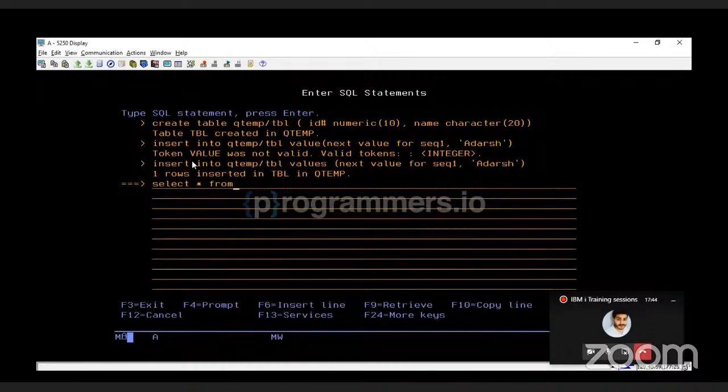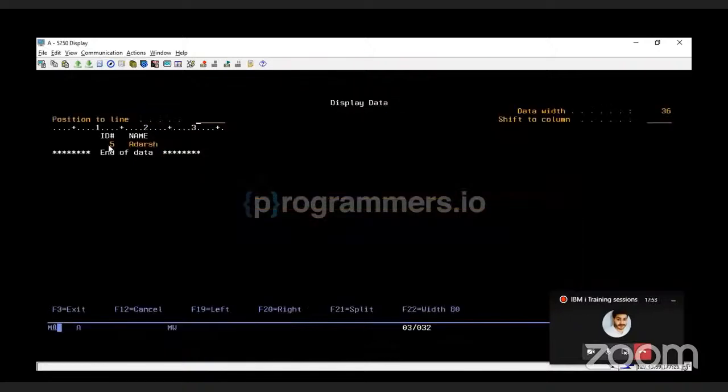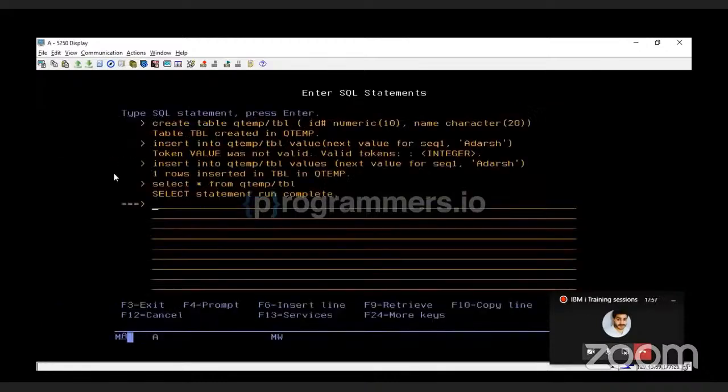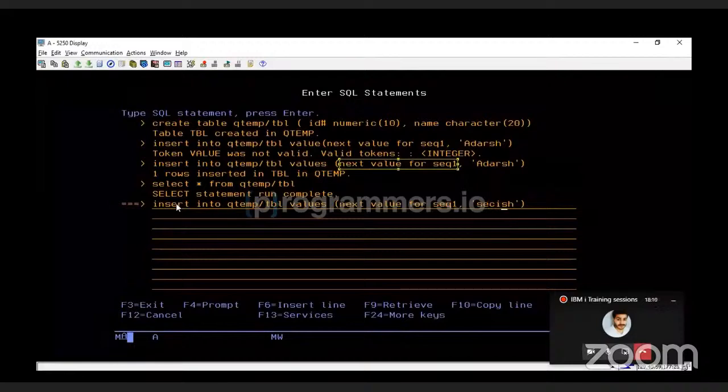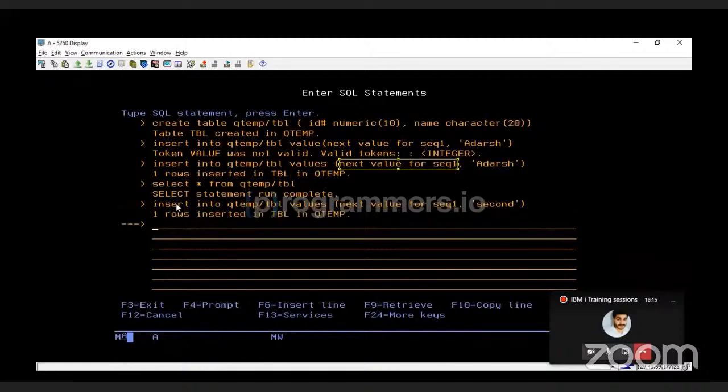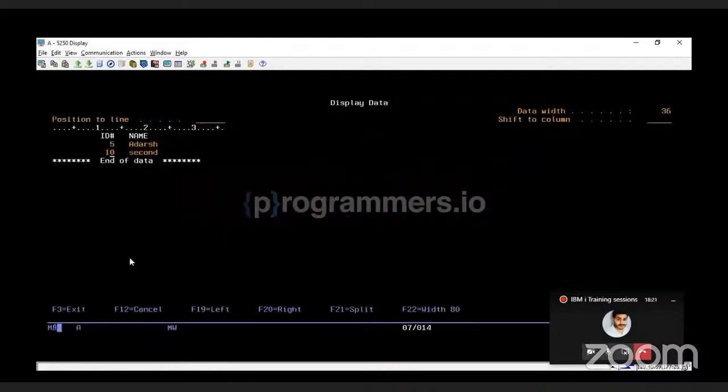If you try to query the file to see what value is being stored here, you will see that the value will be 5, which is the starting value. Since we have accessed it just one time with the next value for SCQ1, the first value has been stored. For the next iteration, we'll just have to change a name. Let's say it's a second name. Okay, just hit enter. So the record which will be inserted will be the next incremented value, and so on.